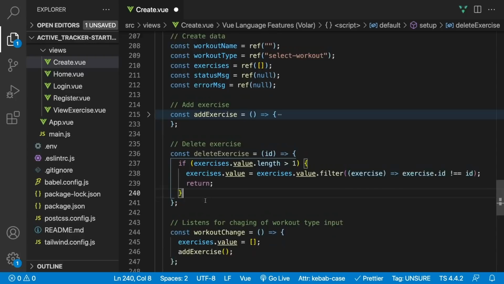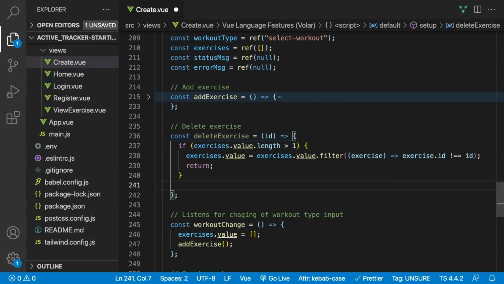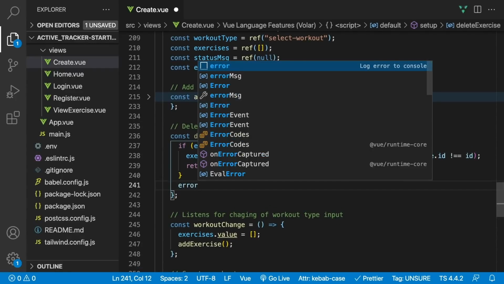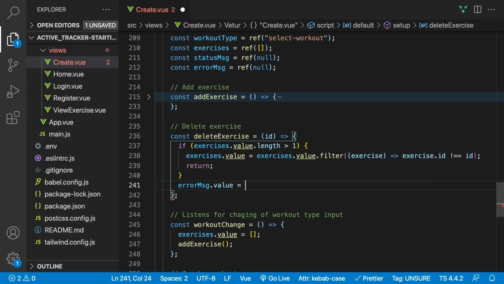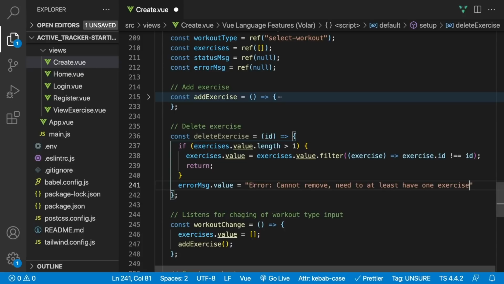So where we want to do this is right below our if check here. We're going to say errorMessage.value, and to save some time I'm going to go ahead and copy and paste this error handling in here, the message that is, and we're going to go ahead and say that the error: cannot remove, need to have at least one exercise.